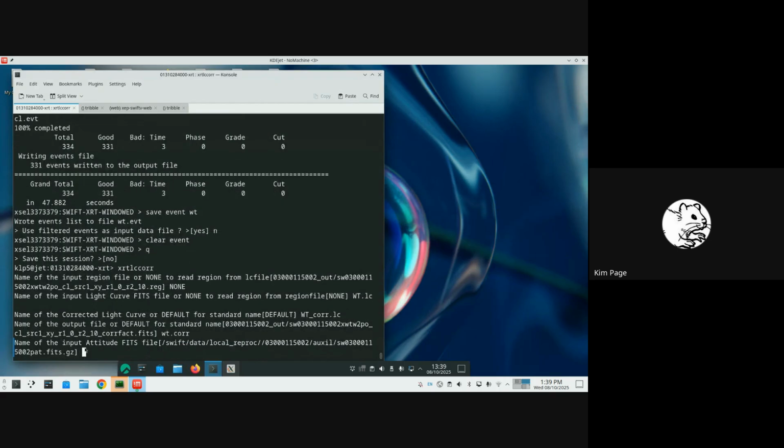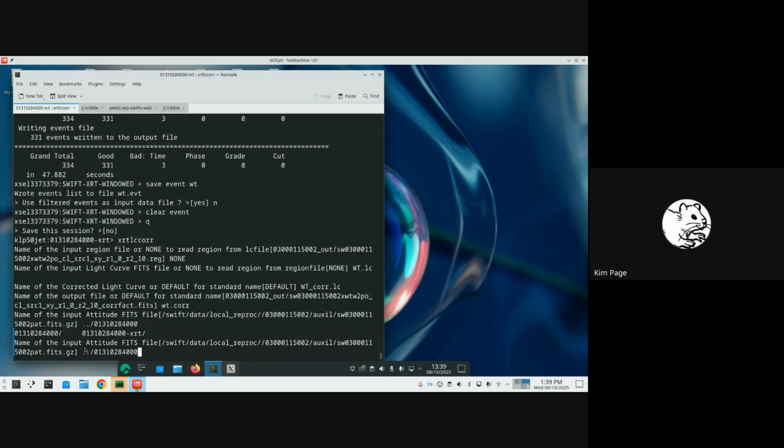Then you need to give it the attitude file. So let me type that and then say what I'm doing, because otherwise I will get it wrong. It's the auxil directory. Yes, thank you. So much easier to do this without an audience.